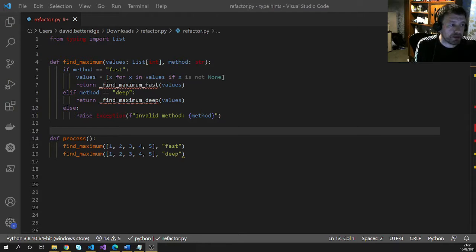So imagine you've been given a method, in this case I've called it find maximum, which takes two parameters in. First of all it takes in a list of integers, and then it takes a second parameter which is a method or a technique to use. So this is a simplified example. Don't worry too much about what this code does in here. It's more the structure we're interested in.